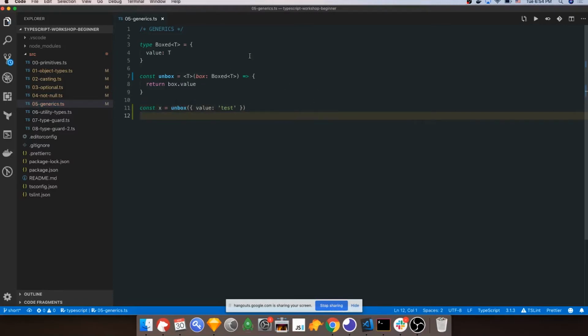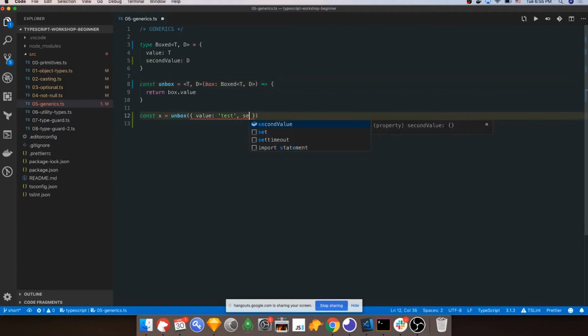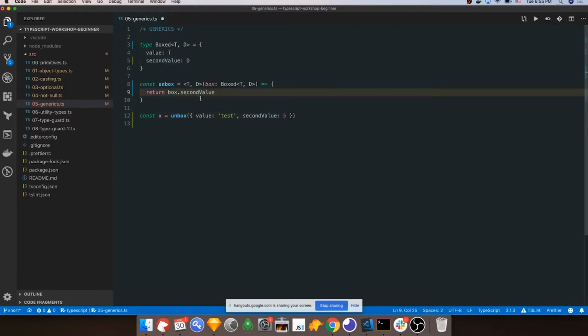So this is how generics work. One thing I want to mention in addition to this is that we are not limited to using just one type. If we wanted, we can define as many types as we want, and we can have a second value property, which will be of type D, and then it applies the same here, second value. So right now x is a string because we return box.value, but if we return box.secondValue, it's going to be a number.